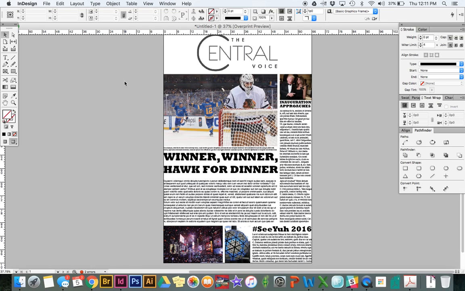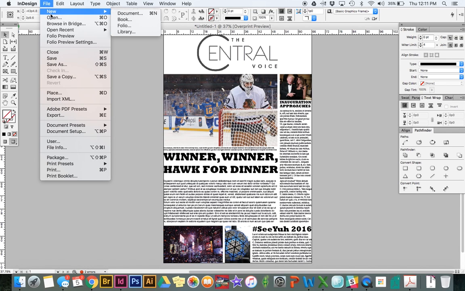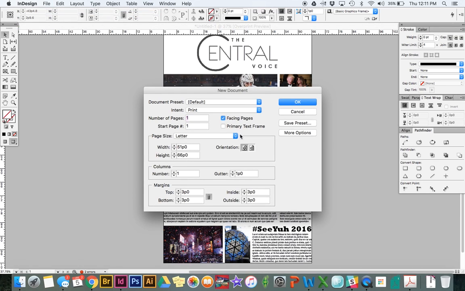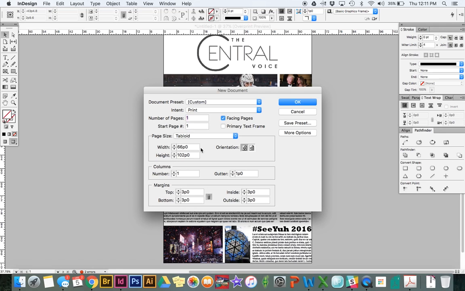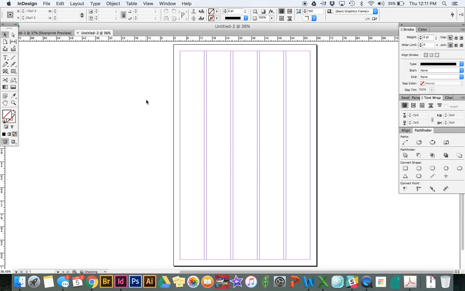And some of the tricks I'm going to show you, I'm actually going to create a new document for this. So when you create a new document in InDesign, under File, New, Document, this is actually a tabloid size, and we want 5 columns to design with. So we change this to tabloid and we change columns to 5. And that should give you the page that I gave you the other day, just blank like this.